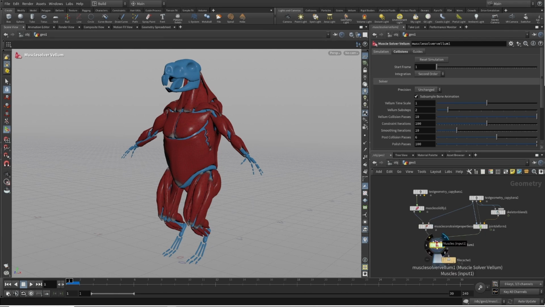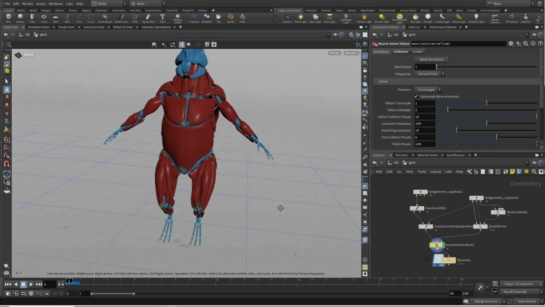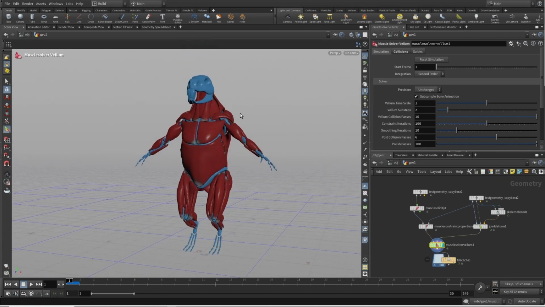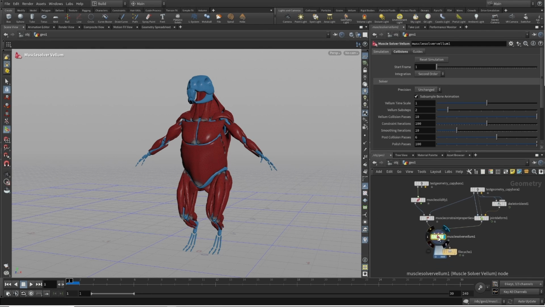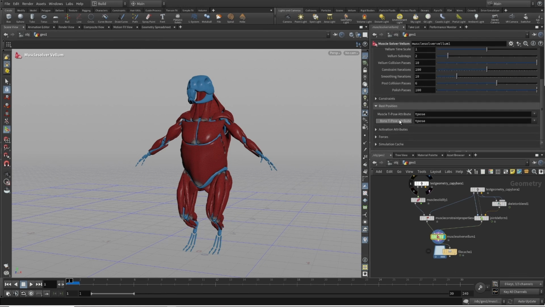When the muscle solver configures its constraints, it does this by going back to a rest position. So it takes away your animation, puts your geometry in the rest position, and configures the constraints there. The rest position by convention is something we're calling T-pose. Now, where is T-pose coming from? For starters, on the muscle solver, if we scroll down, we see here that under rest position, the muscle solver is expecting to find a T-pose attribute on the muscle input and a separately named T-pose attribute on the bones.